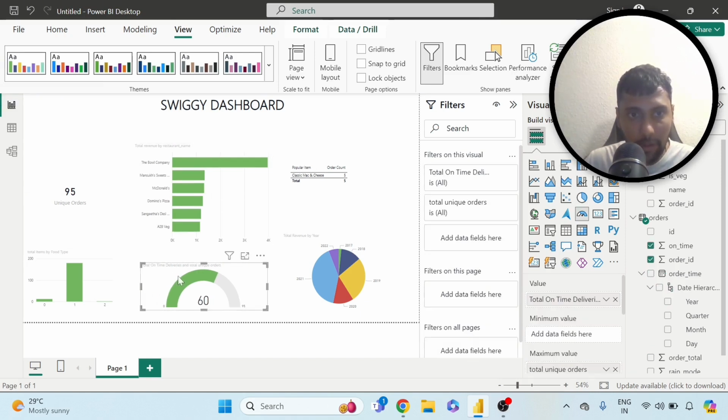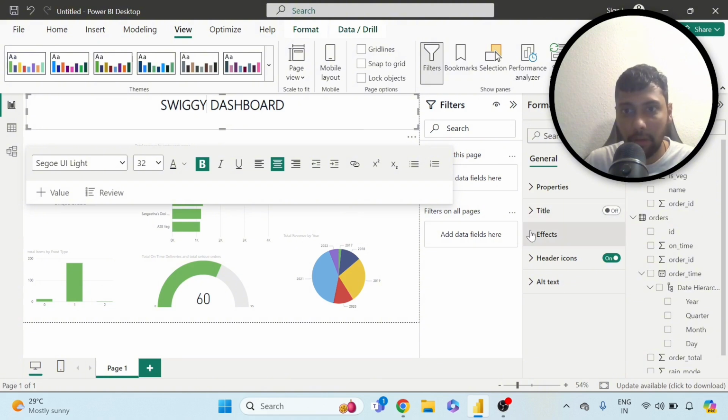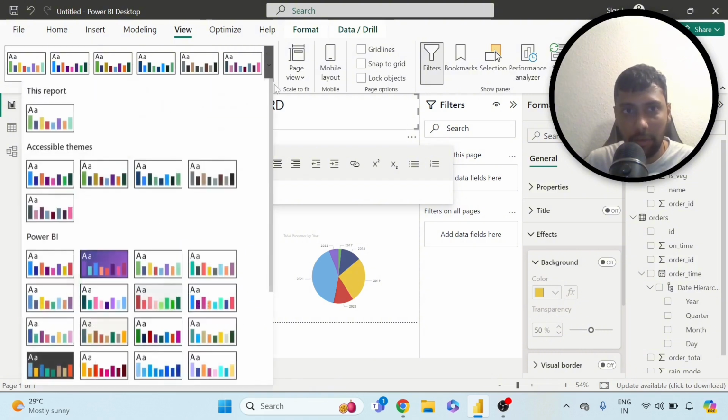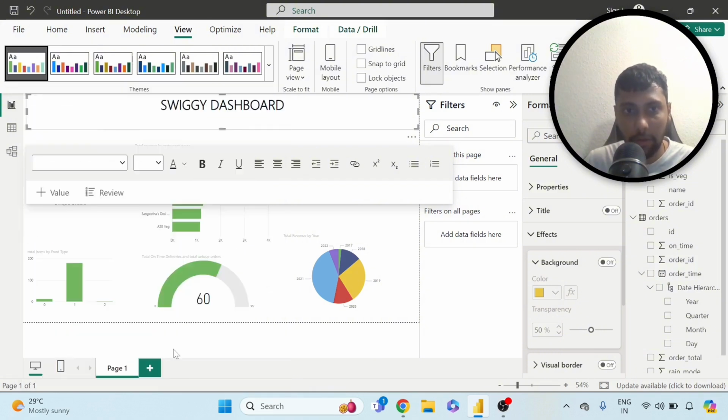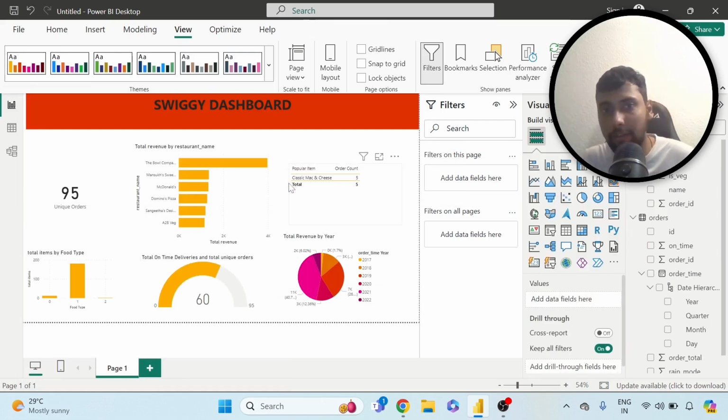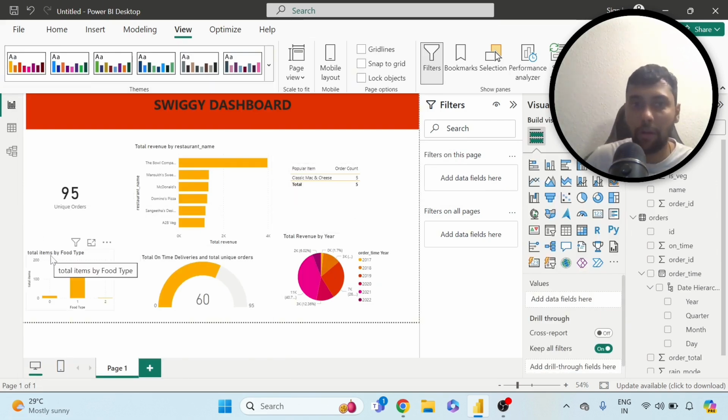You can also expand all this. And over here, go back to the effects and put your color if you want. So I can select, I can give effects. It all depends on what you want, okay? So I'm just going to select a color which is close to that and just leave it as such. Of course, you can make it capital, small, all that is fine. This is a very simple dashboard.